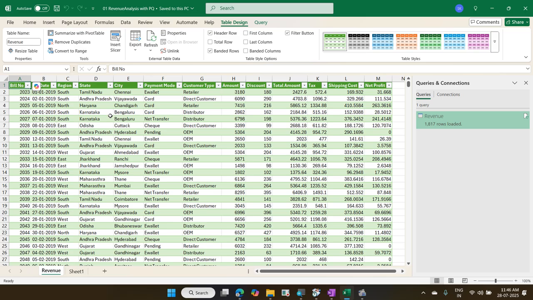So we got the data. We have cleaned up the data using Power Query. Then we have loaded this data as a table. We can convert it if we want. Before that, we'll see some concepts here.